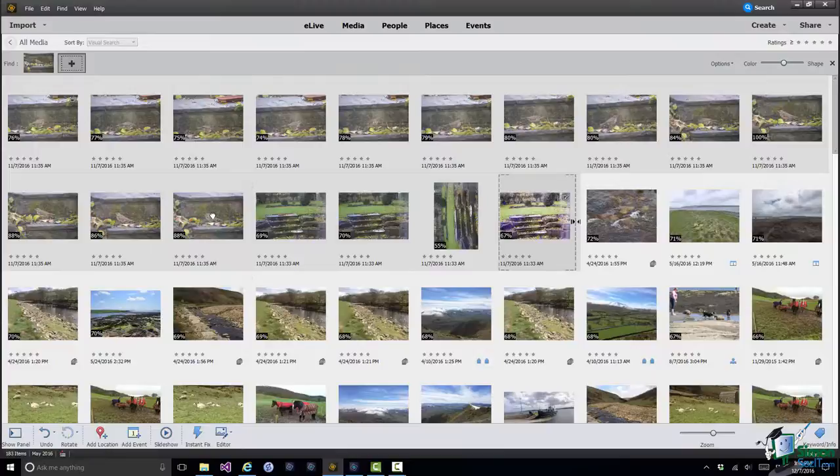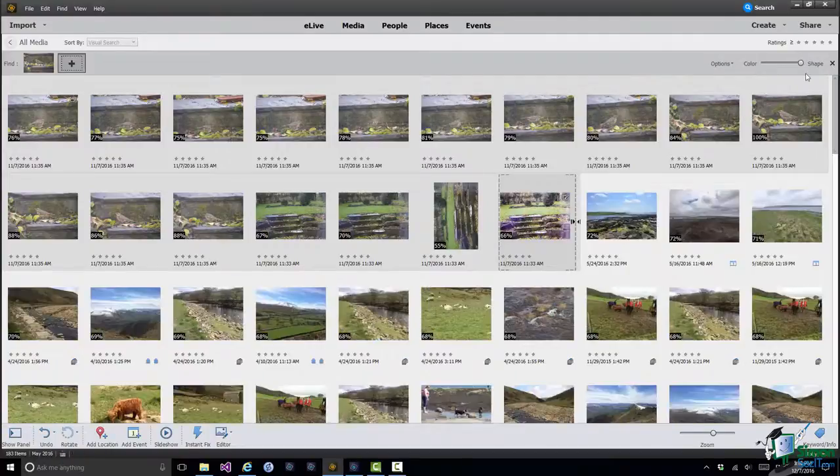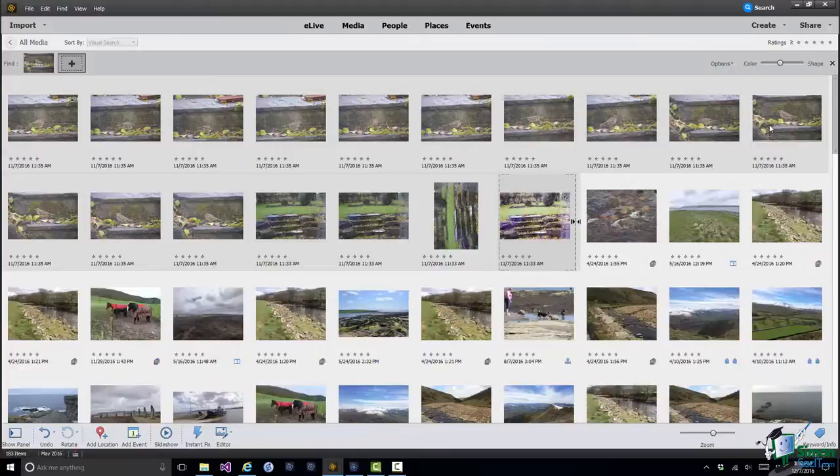When I do that, the images in my catalogue are rated according to how similar they are to that one. What do we mean by similar? Well, we could mean similar by colour, or we could mean similar by shape. And there's a slider over on the right here where we can go from the extreme of colour similarity to the extreme of shape similarity. If I wanted a combination somewhere in the middle, there it is.